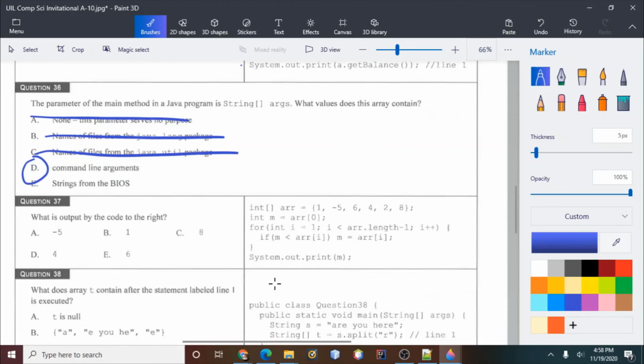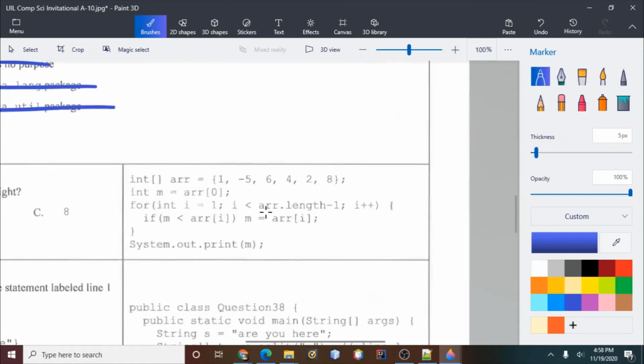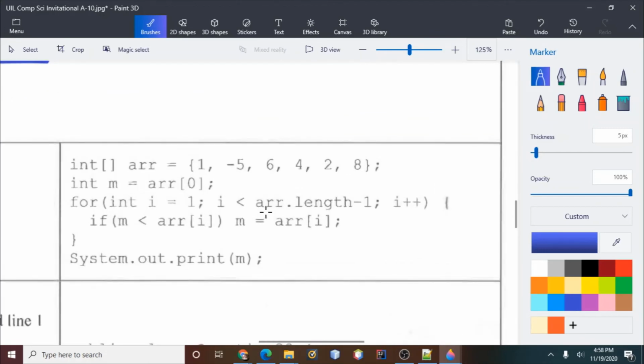It's not strings from BIOS. Goodness gracious, that'd be weird. Oh, funny tracing problem. Okay, so m is equal to, so it's 1 initially. Actually, I'm gonna say m is equal to -1. Actually, it's 1. I can't read. So we're going through 1.